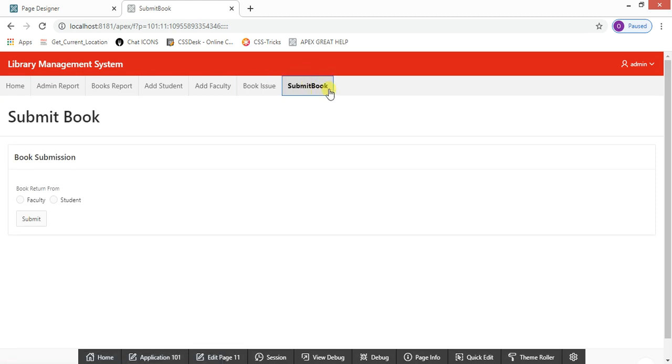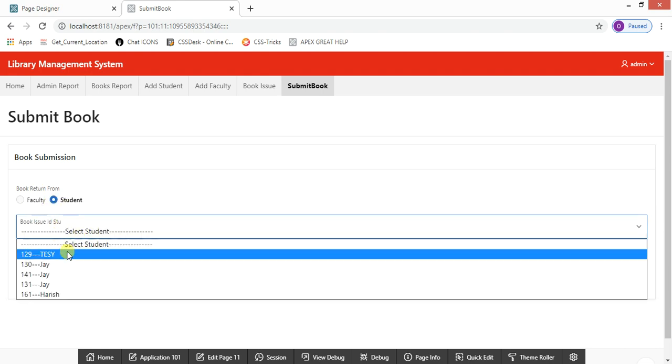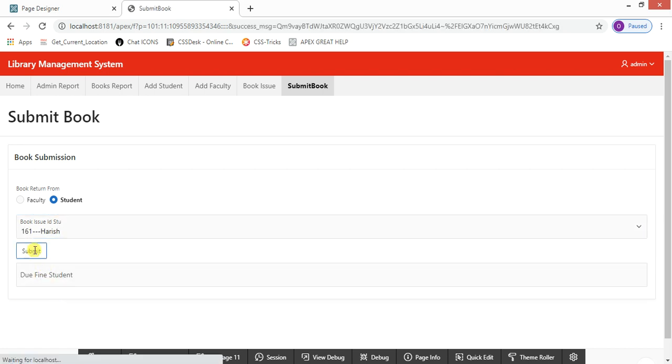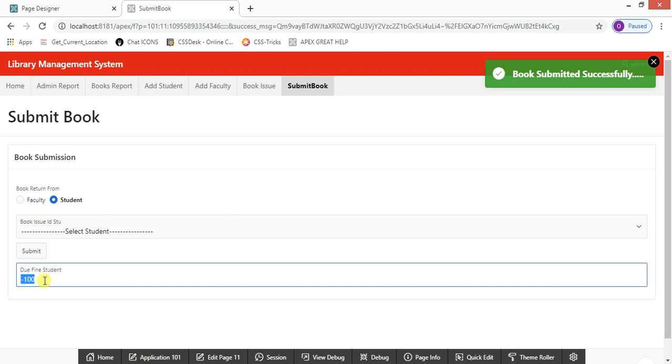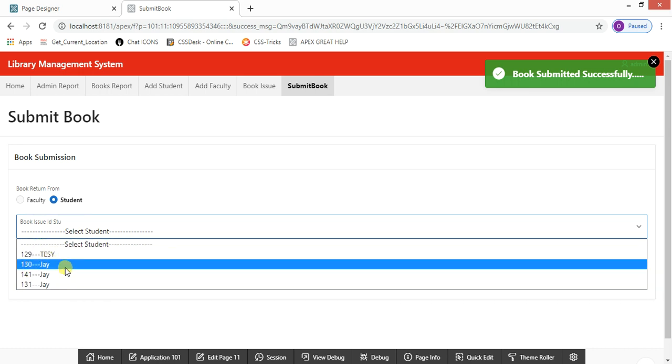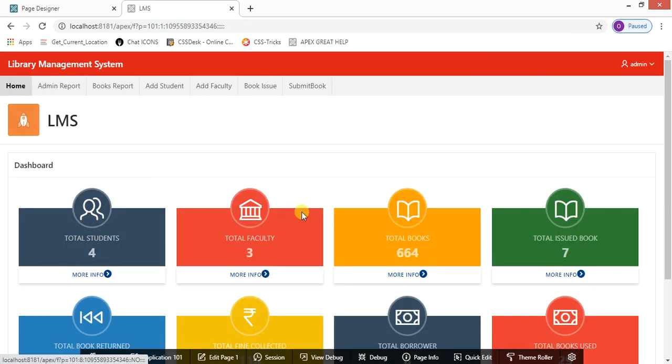If you go to the submit book option, this will happen when a student or faculty is coming with the book to return it. Currently you can see 161 Harish is there. Just click on submit. If any fine is due, that will be displayed. If the user is liable to pay something, then you won't see that name again over here. So this is the basic architecture of an application.